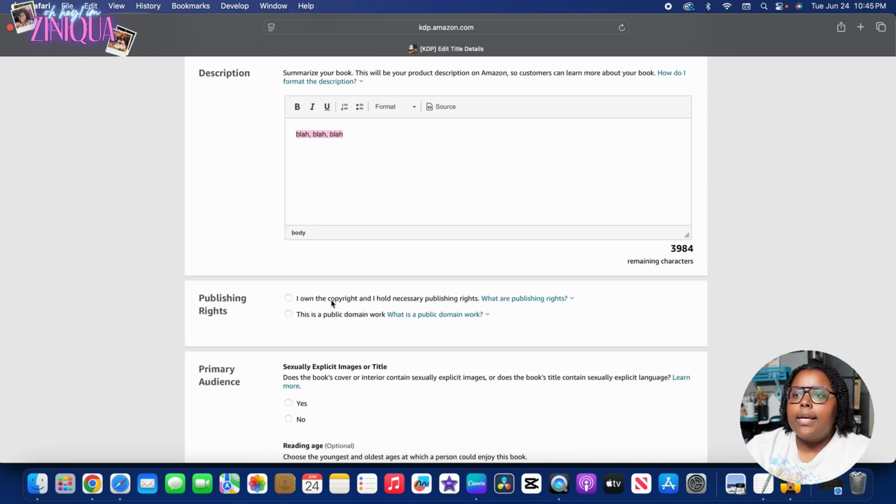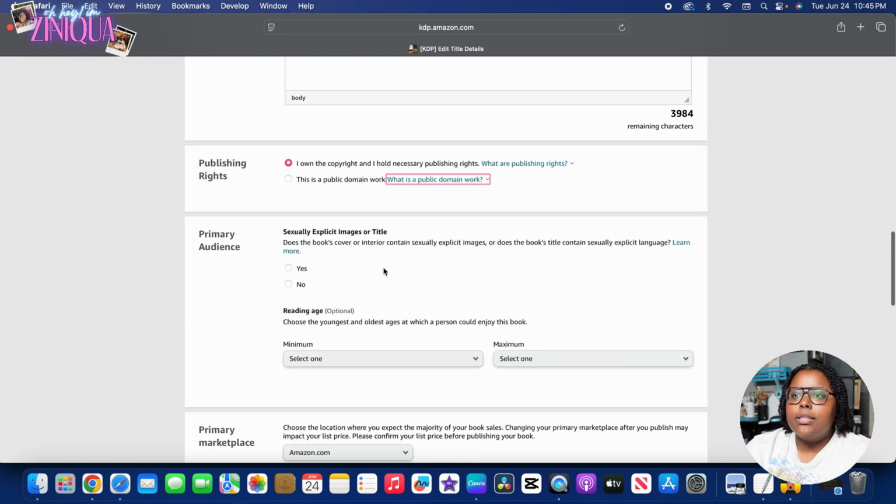Down here, it's going to ask if you own the copyright and hold the necessary publishing rights, or is this a public domain work. If you wrote this yourself, you're obviously going to own the copyright. I own the copyright for mine, so I'm going to select that I own it because it's not a public domain work. Primary audience, sexually explicit images or title. Does this book cover or interior contain sexually explicit images, or does the book title contain sexually explicit language? For me, that's no, it's a children's book. That might vary for you, so make sure you answer that question accordingly.